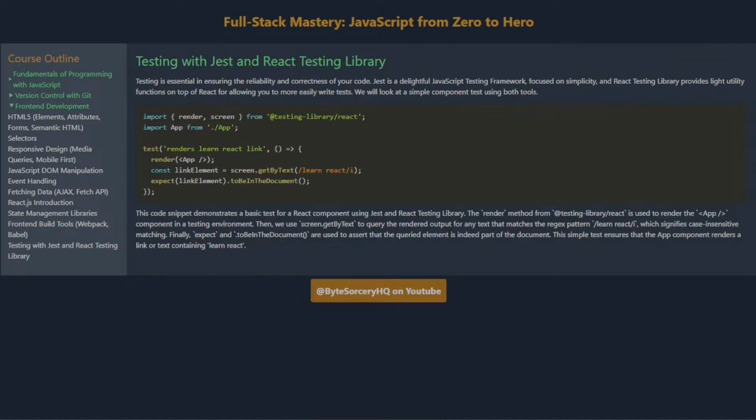Testing, Jest, React Testing Library. Testing is essential in ensuring the reliability and correctness of your code. Jest is a delightful JavaScript testing framework focused on simplicity, and React Testing Library provides light utility functions on top of React for allowing you to more easily write tests. We will look at a simple component test using both tools.